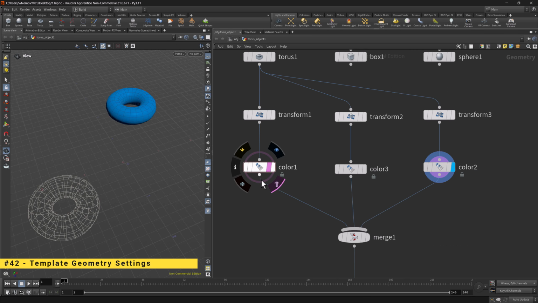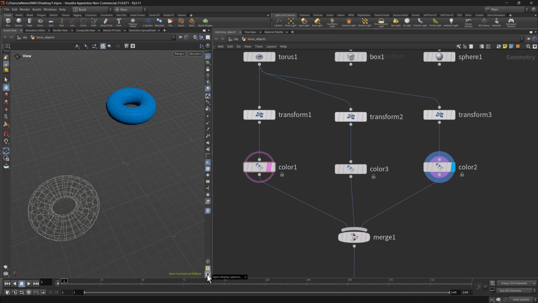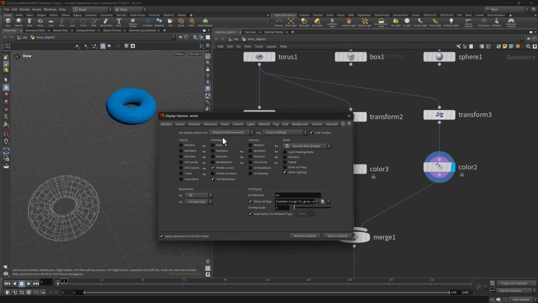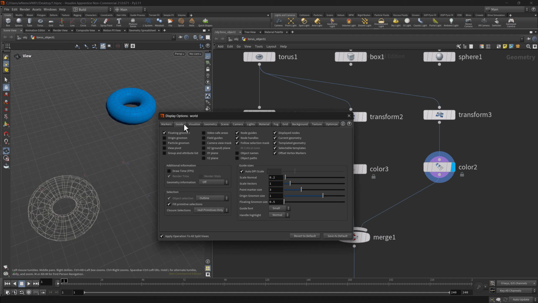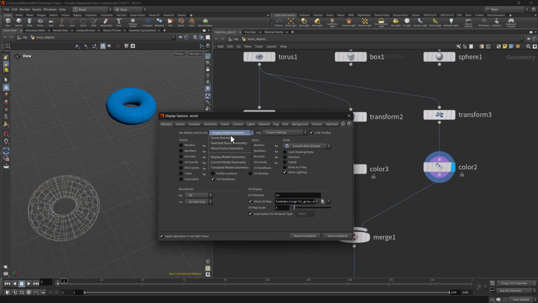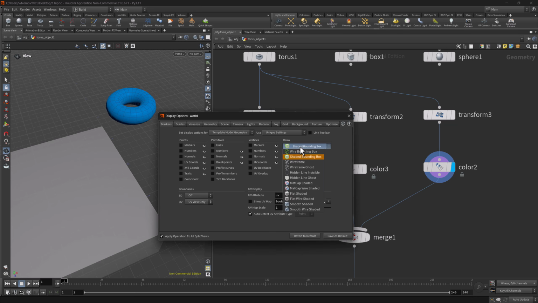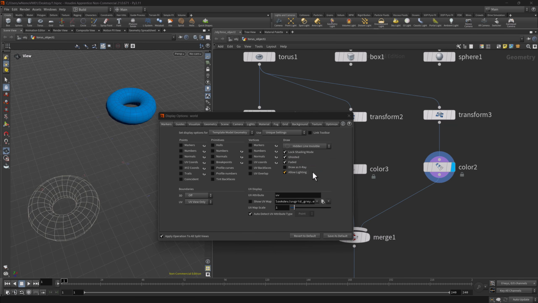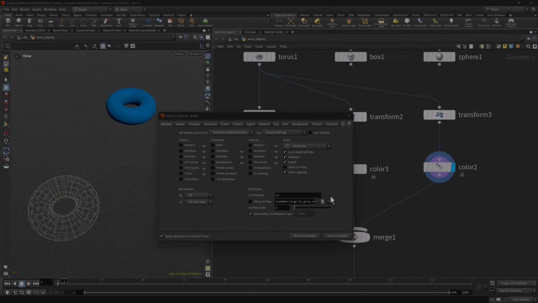We can change how template geometry shows up in the 3D scene view. I will go to display options. You can press D for that in the scene view as well. Firstly, I will go to the guides tab, and here we can toggle template geometry. In the marker section in set display options 4, I will switch to template model geometry. Here we can set that to something else. By default it is set to wireframe, but we can change that in this drop down. Alright, I'll just set that back to wireframe.